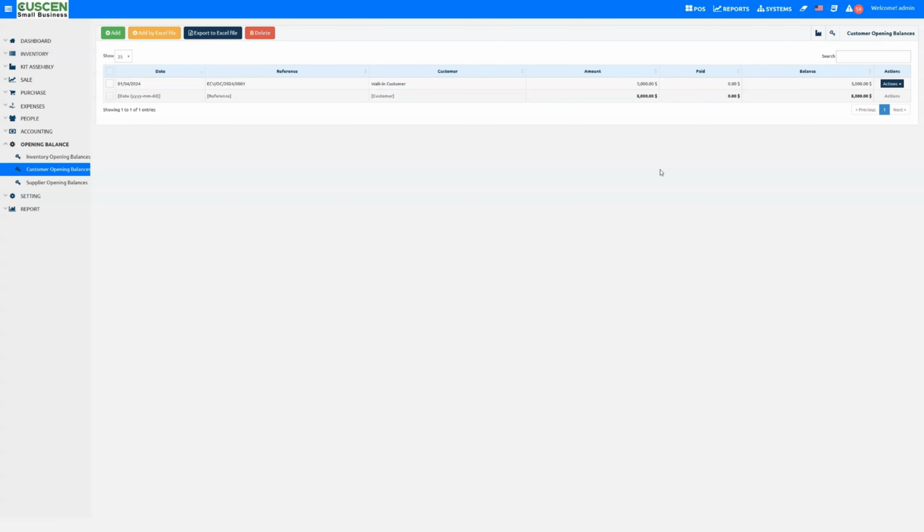Paid is currently at $0, which means the customer hasn't made any payments against the opening balance yet. Consequently, the balance remains at $5,000. The action drop-down is where you can edit or view more details about the entry. It's an essential tool for maintaining accurate records.